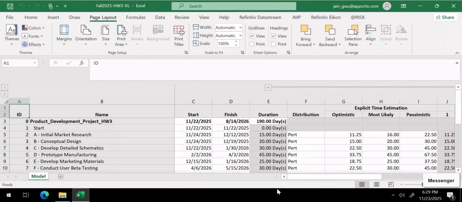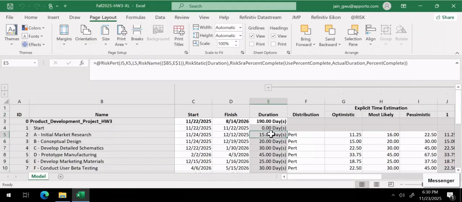This is a quick demonstration of adding a risk-based duration extension to an existing activity that already has some variability defined with it. So for example, let's just pick up this first activity A, initial market research. It has a PERT distribution defined with these three parameters. And internally, @Risk uses this long formula for implementing that.